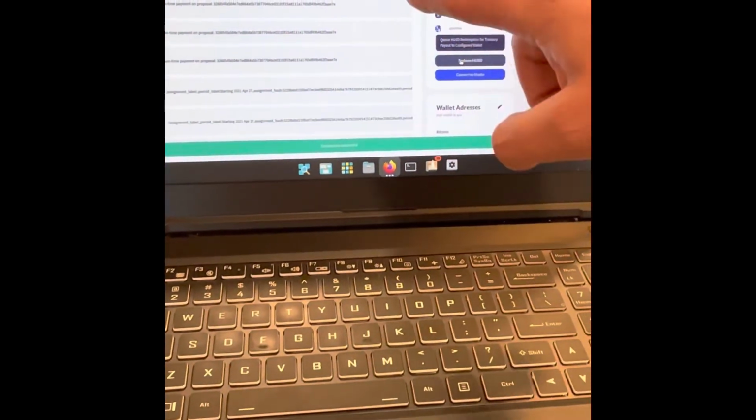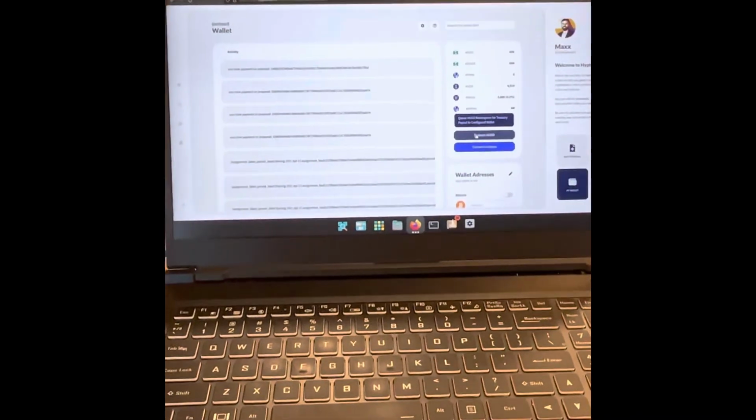Slide to sign, and instantly you'll see in the background, transaction successful, everything has been completed. Everything has been signed. All my secrets, or the secrets, are only on the mobile application.